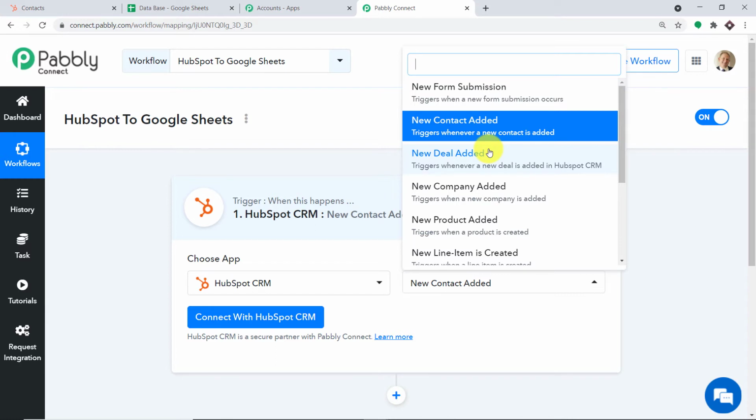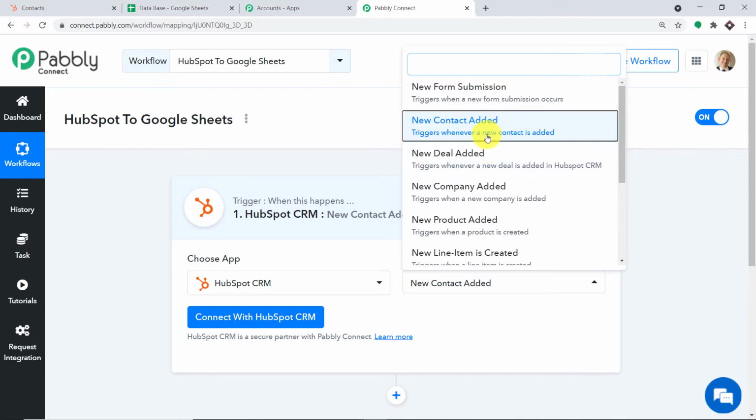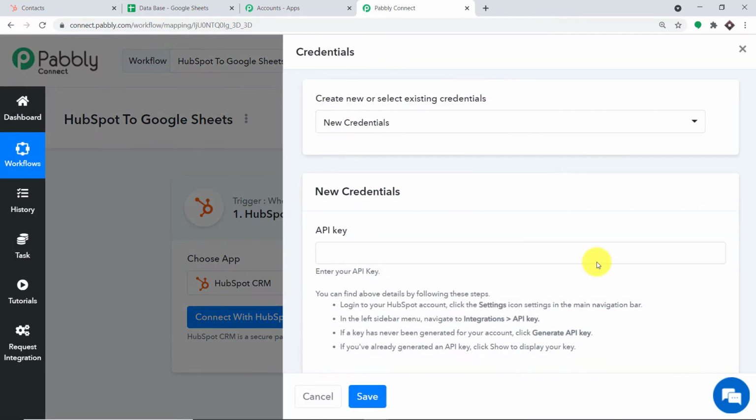But in case you want more triggers of your choice, you can make a request to our team at admin@pabbly.com to custom build a trigger event for you. But I'm going with new contact added. So let me just click on Connect with HubSpot CRM.